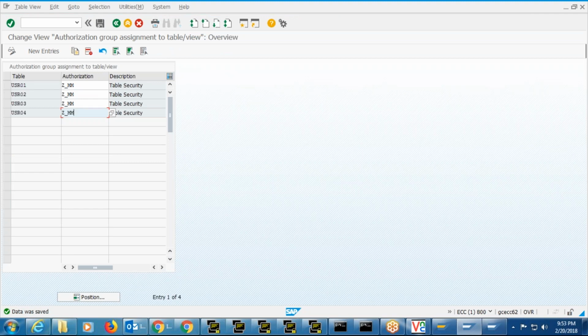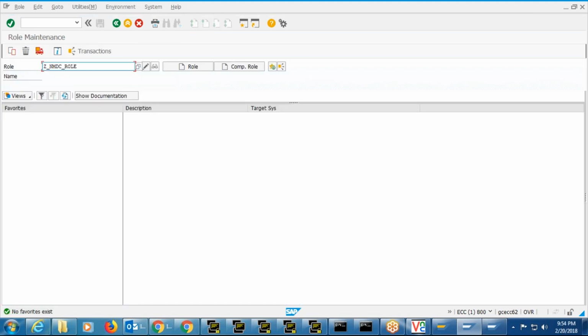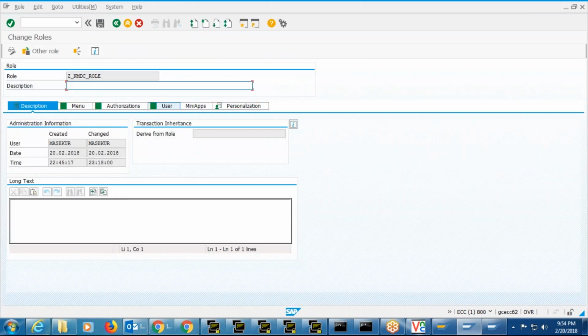Okay, now I am creating the role. Table restriction is nothing but PFCG again. Already we saw how to create the role. Go to PFCG, enter the role, and click on the change button. Now enter the transaction code SE16, to see the table. Go to the menu.